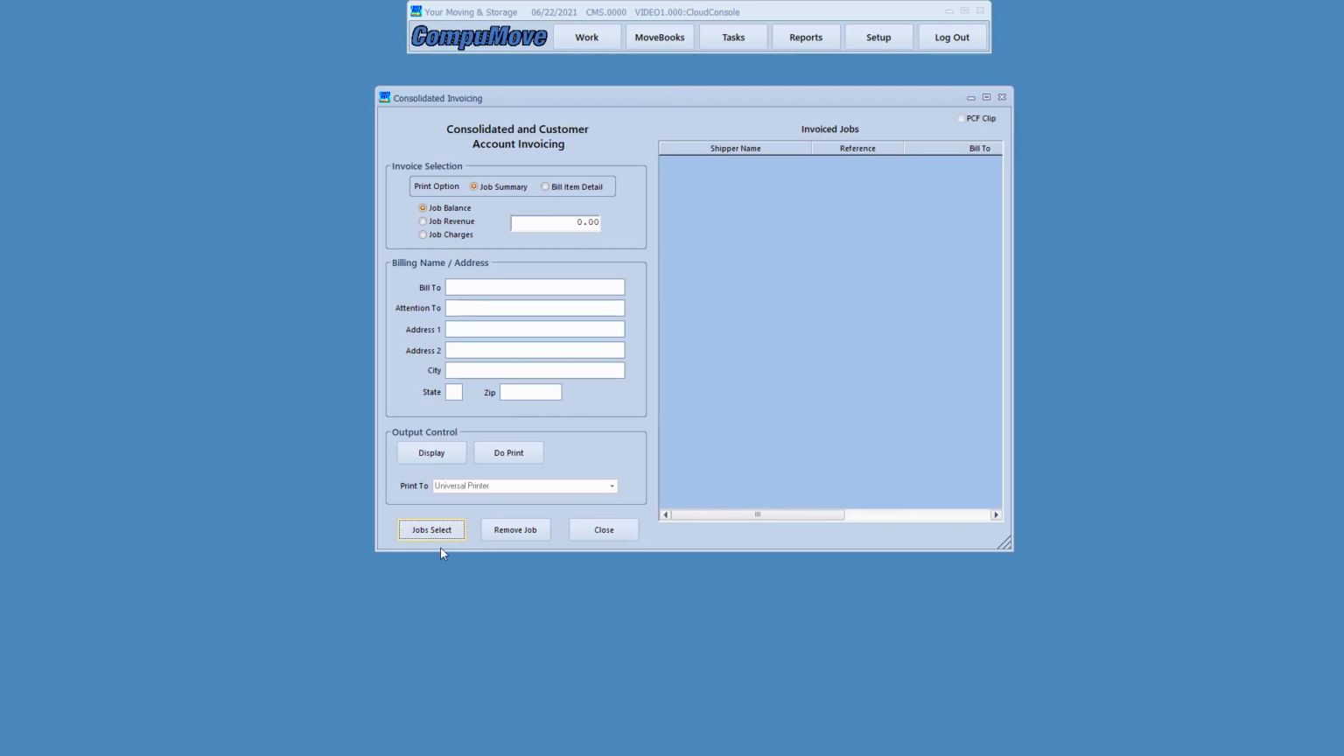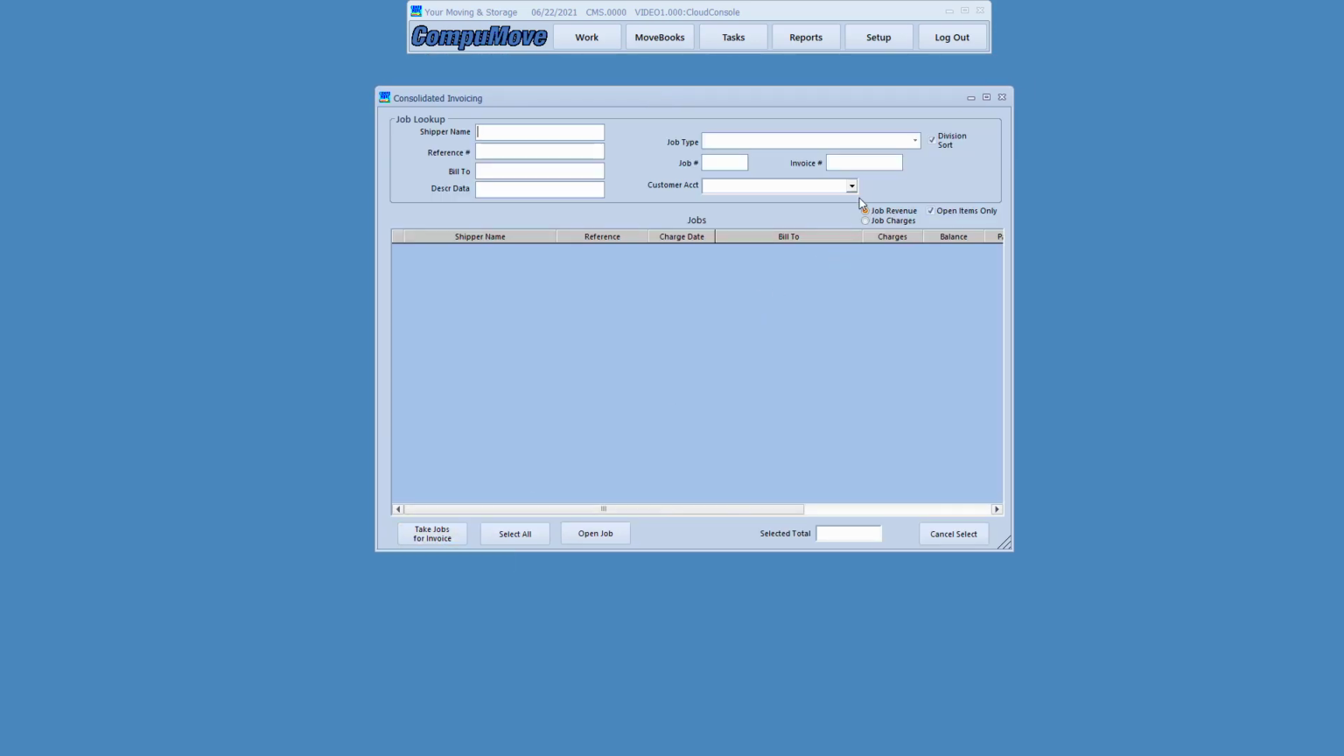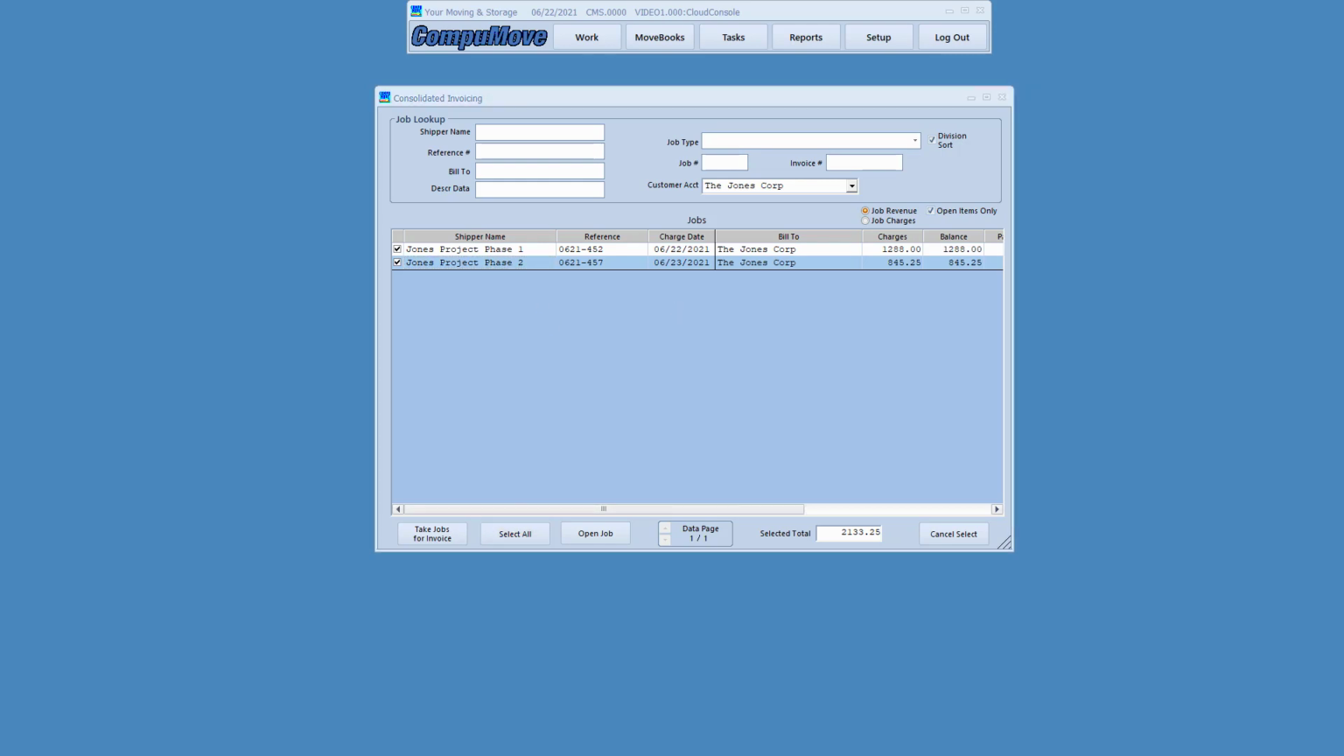So I'm going to click on Job Select, and then go to the customer account pull down, and pick the Jones Corporation. And there are our two records there. I can select them individually, or I could use the Select All button. In this case, I'm happy to take those two. When I do that, you can see that the total of the job balance is reflected down here at the selected total. This is the amount that's going to be on this invoice. So I'm happy with that.